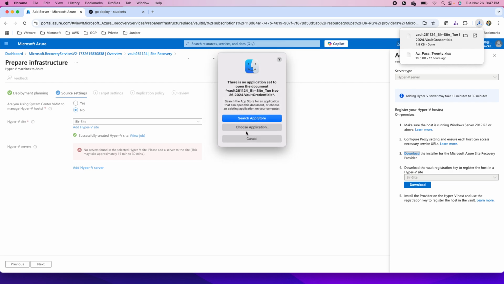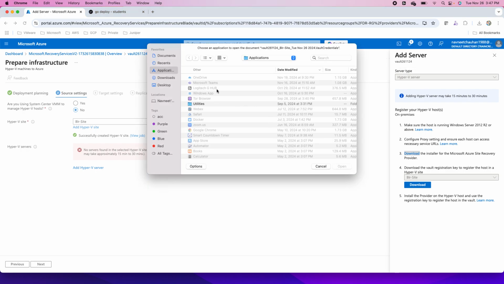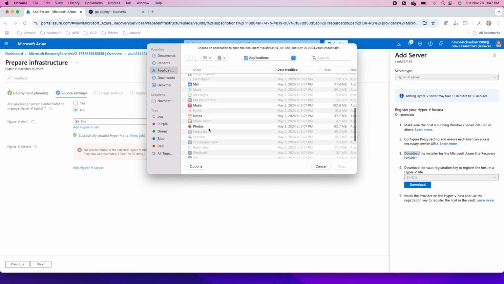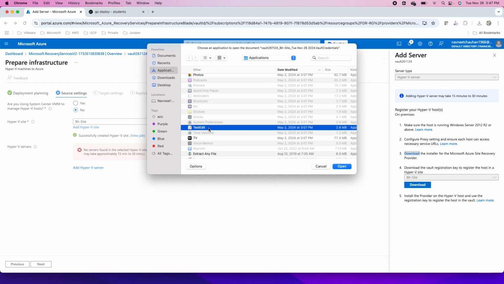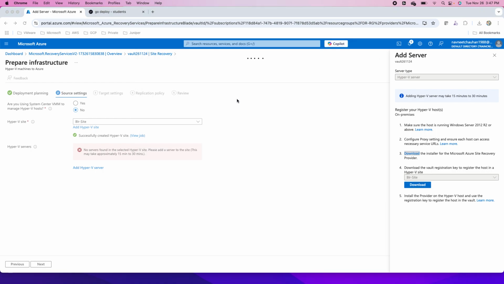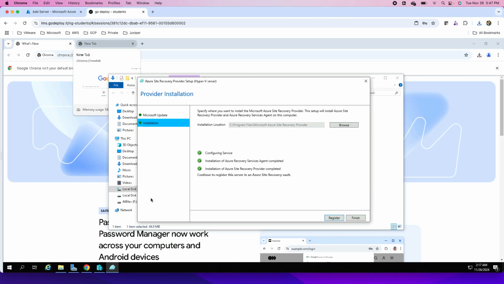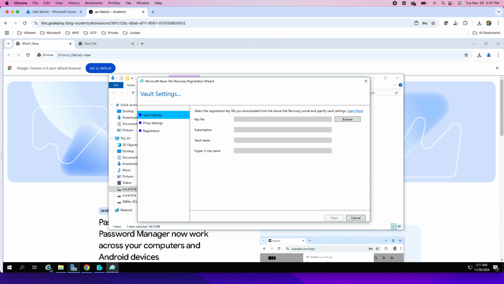Here I initiated the download of this vault credential file, and I'm going to take it to that Hyper-V server. For that, I am going to open this XML in a text editor, and from there I'll bring the content of this file to the Hyper-V host. I copy this all, I move to that Hyper-V server and will create a file.